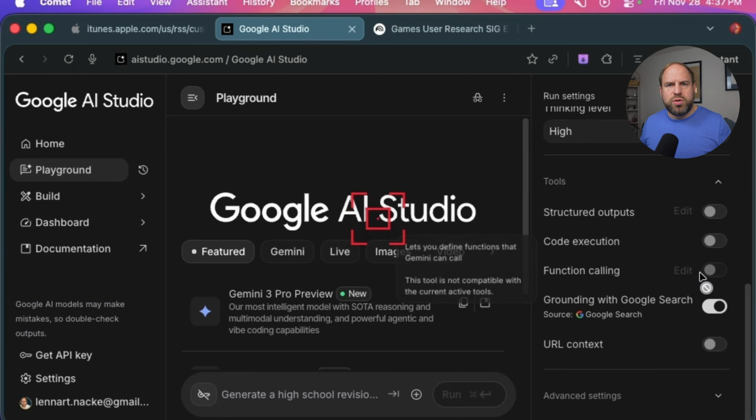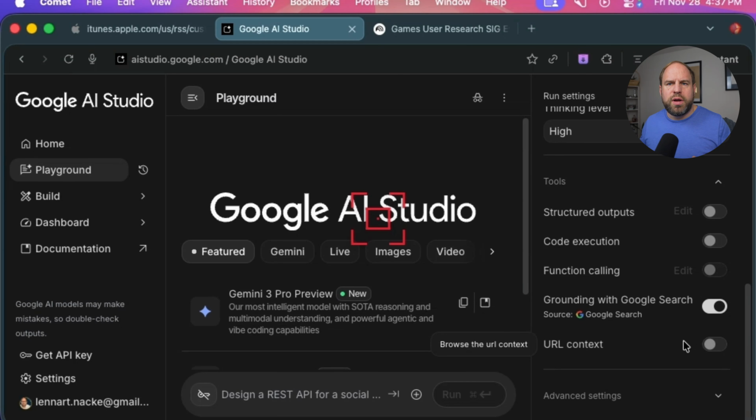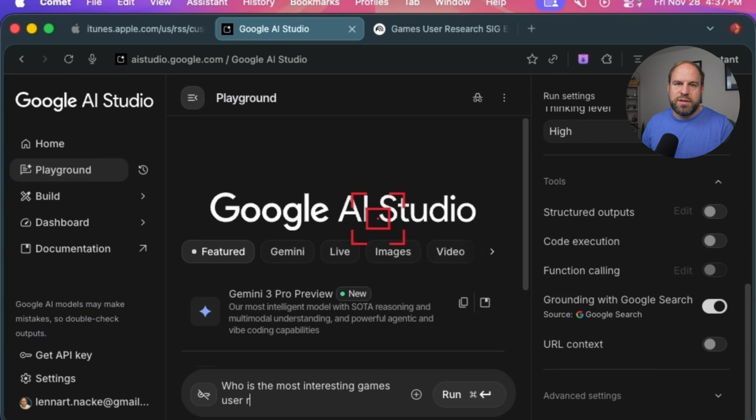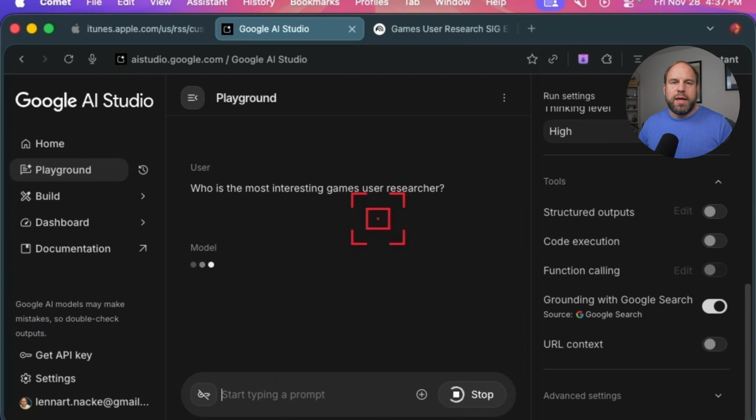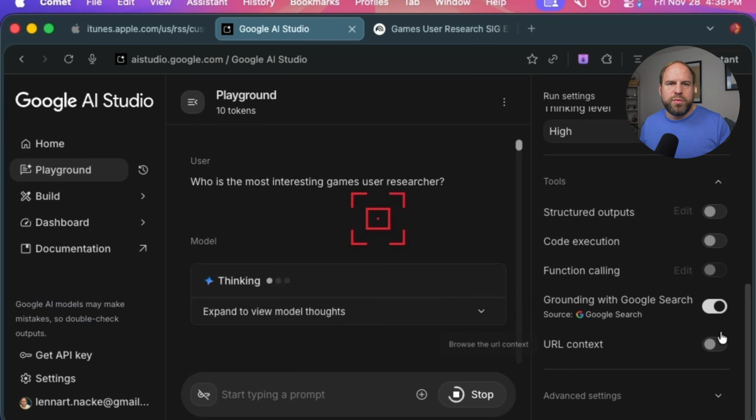And then you can structure your outputs, you can call functions, you can seed it with URL context if you want. So a lot more options than you have in your regular kind of tools. And then you can just fire off a prompt here, such as, who is the most interesting games user researcher? Let's see what it says. And see, the model is grounded with a Google search. So in this case, it'll just run a little Google search. It will do some thinking.